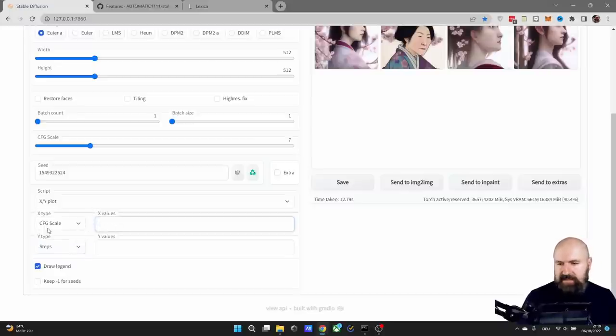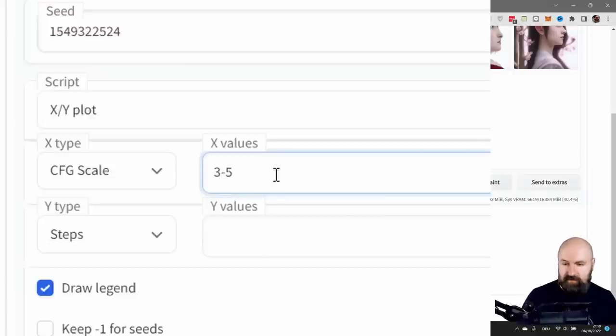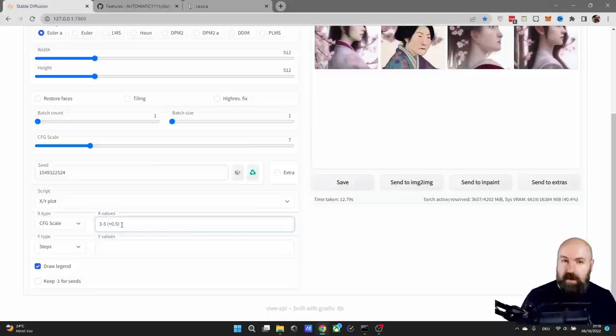When I set the CFG scale 3 to 5, which is written 3-5, it will go in full numbers, which means 3, 4, 5. If you want to go in half steps, what you write is 3-5 and then a round bracket, plus 0.5, another closing round bracket, and now it goes 3, 3.5, 4, 4.5, 5.